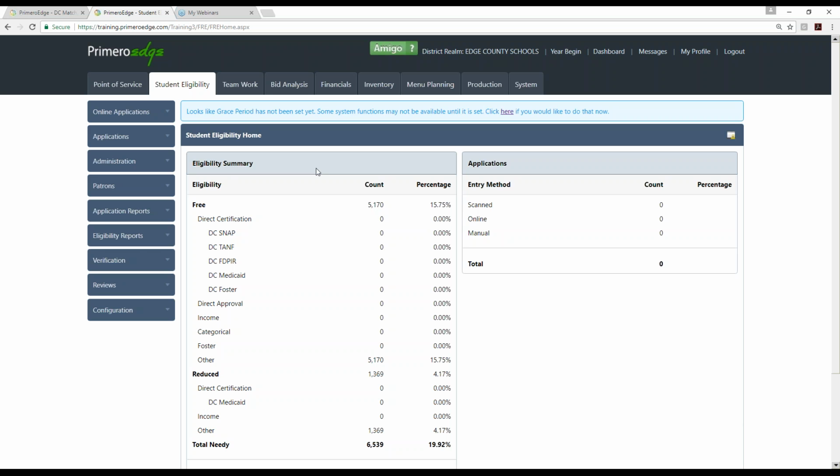Throughout any of your Primero Edge trainings, you'll hear user role permission, and that is just basically whatever your job function or role is at your specific district. If you have administrative permissions, there may be things that you will be able to see and perform. If you do not, you may not. Primarily, whomever is responsible for processing direct approvals at your site will have access to what we are going to demonstrate to you today.